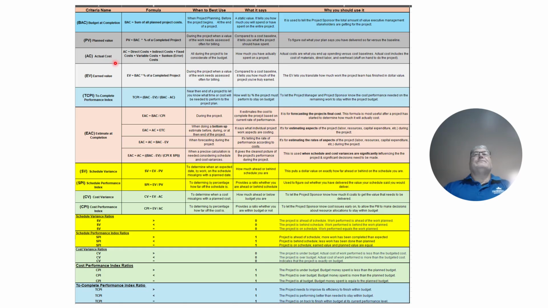Actual cost. Actual cost is your direct costs, your indirect costs, your fixed costs, your variable costs, and sunken costs. And sunken costs are simply the costs that you have to expend because of errors. Okay. When's it best to use? All during the project, to be considerate of the budget. What it says, how much you have actually spent on the project, and why you should use it: it gives you actual costs, or what you end up spending, versus the cost baselines. Actual cost includes the cost of materials, labor, and overhead.